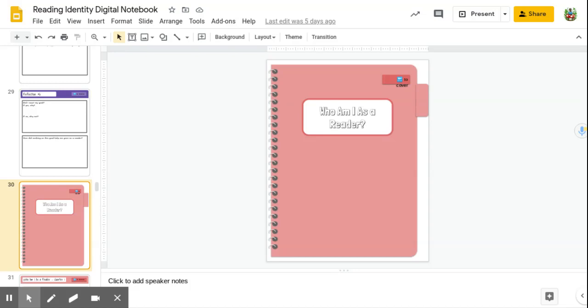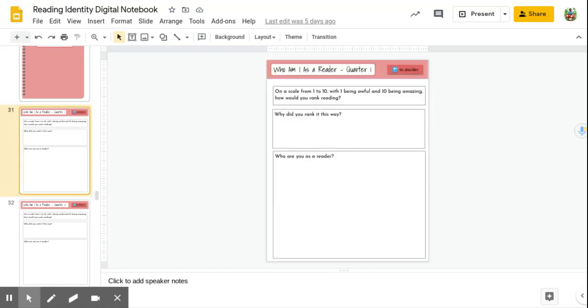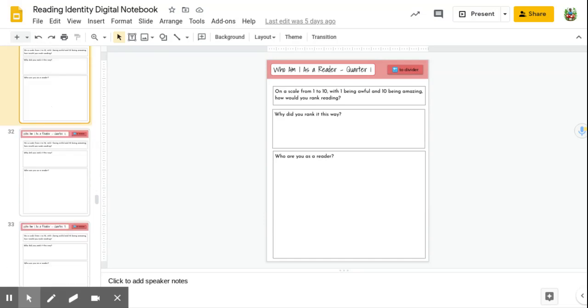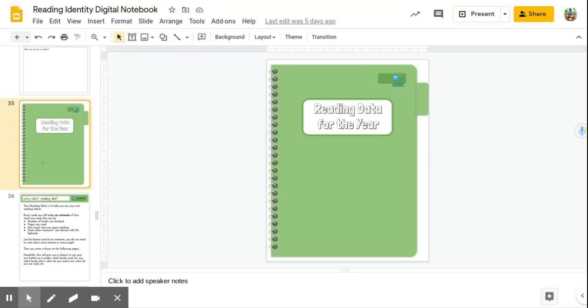This is the next section about who I am as a reader. So this pink section talks about who are you as a reader for quarter one. So, on a scale of 1 to 10, 1 feeling awful, 10 feeling amazing, how would you rank your reading? And then, why did you pick this rating? And who are you as a reader? So, most of this reading identity notebook is really your reading identity, getting to know who you are as a reader.